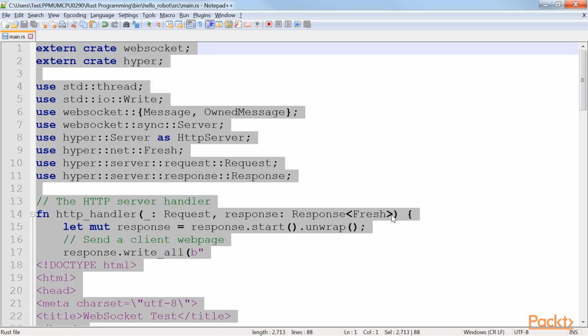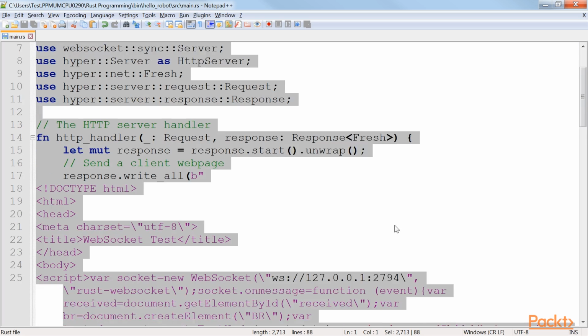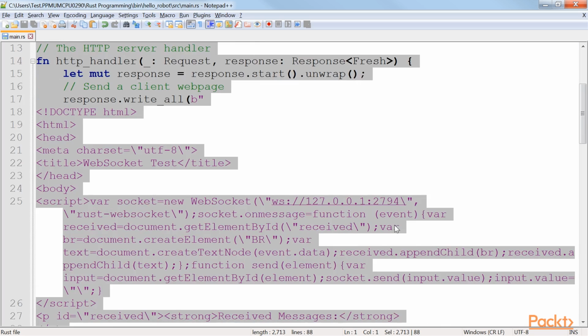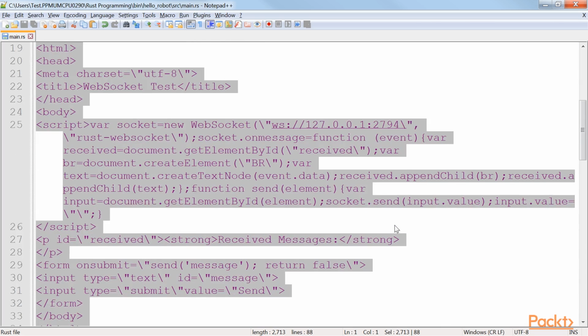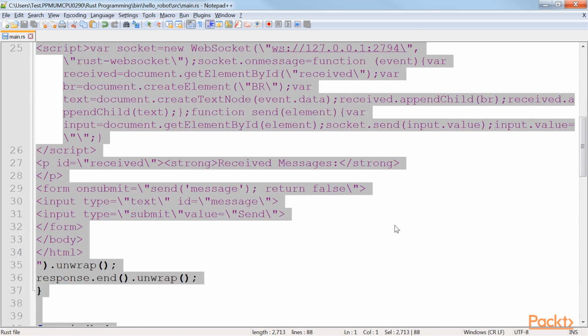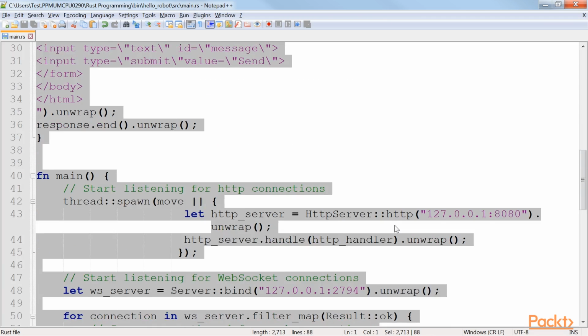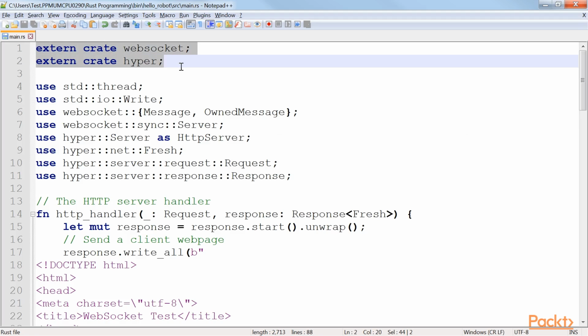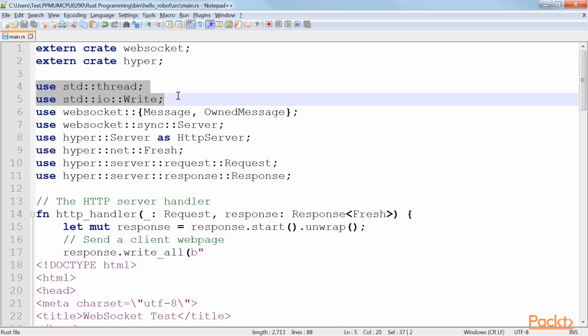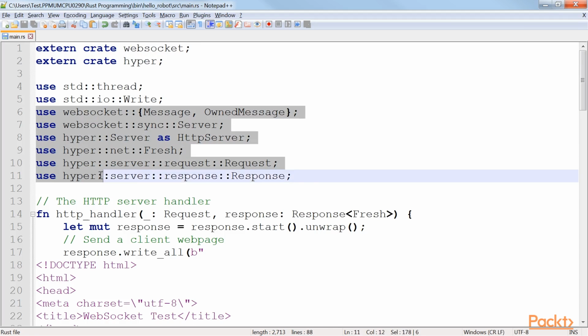These lines of code will create a WebSocket using Hyper, then send a handler to make a connection with the server. At the same time, this code makes the handler synchronous, then prepares a request-response pair so that the client can communicate with the server. The WebSocket and Hyper crates are imported at first. We'll use thread and IO from stdlib, WebSocket, and Hyper.